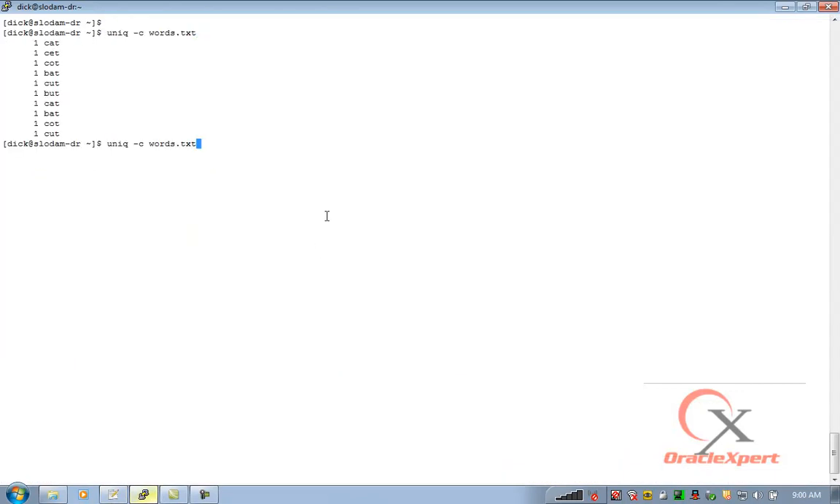I said this, not this, I would have said sorted words.txt. So this is as good as saying select count star comma column group by column. So you would have said something like select count star comma deptno from emp group by deptno. So it displays how many times a particular value is repeating in a given file. It says bat is twice, but is once, cat is twice, cet is once, cot and cut are both twice. So this is as good as saying a group by clause.